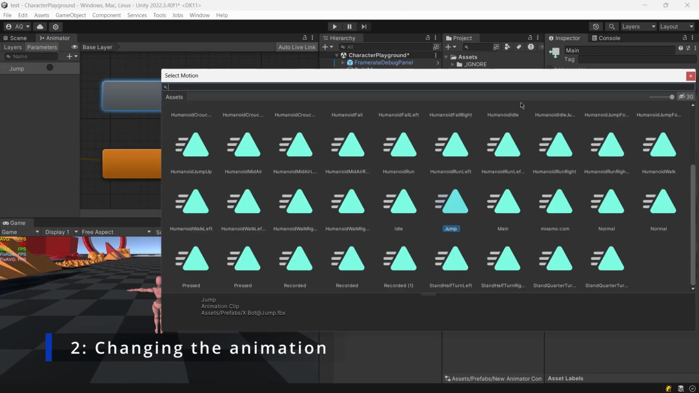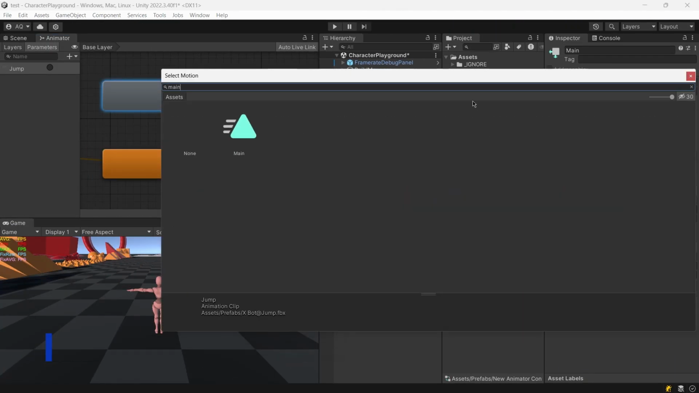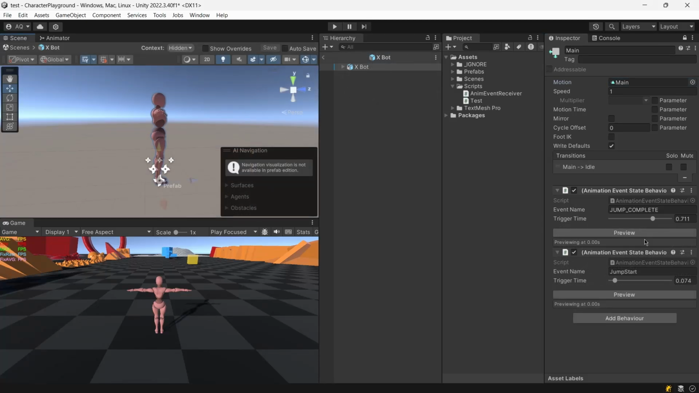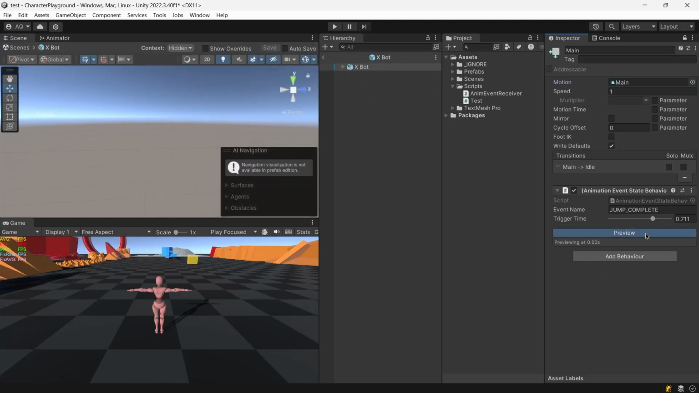Changing the animation. To change the animation, go to the animation state in the animator window. Change the animation there. Tweak the timing accordingly. As simple as that, no hassle.